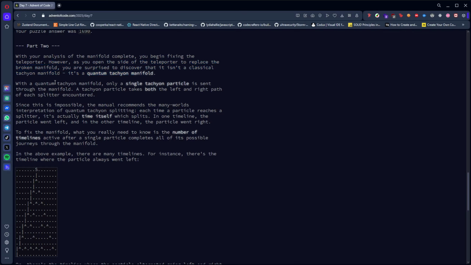With a quantum tachyon manifold, only a single tachyon particle is sent through the manifold. A tachyon particle takes both the left and right path of each splitter encountered. Since this is impossible, the manual recommends the many worlds interpretation of quantum tachyon splitting. Each time a particle reaches a splitter, it is actually time itself which splits. In one timeline, the particle went left, and in the other timeline, the particle went right.